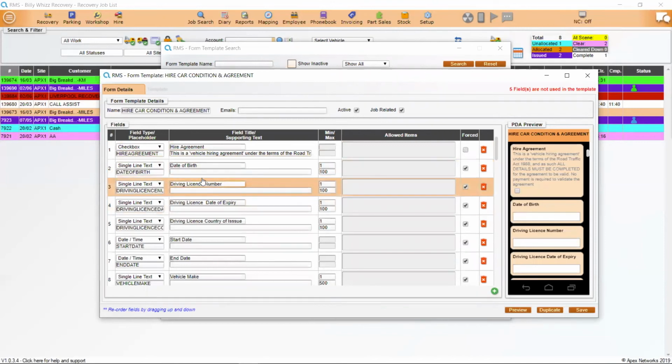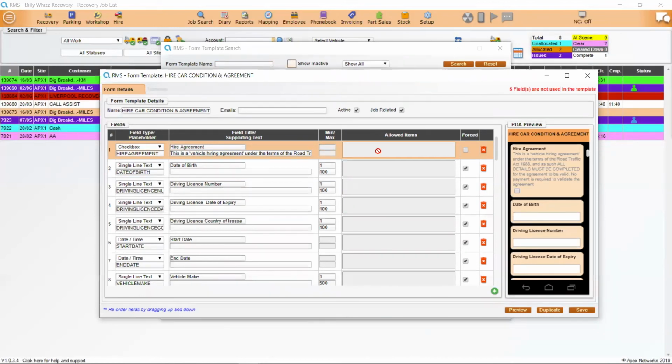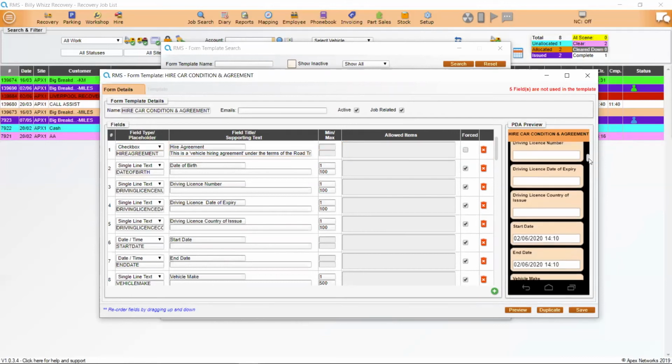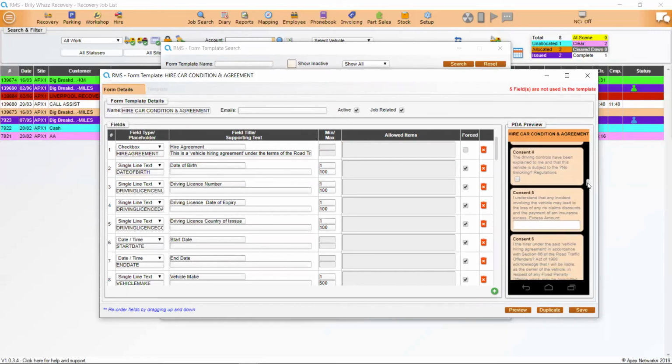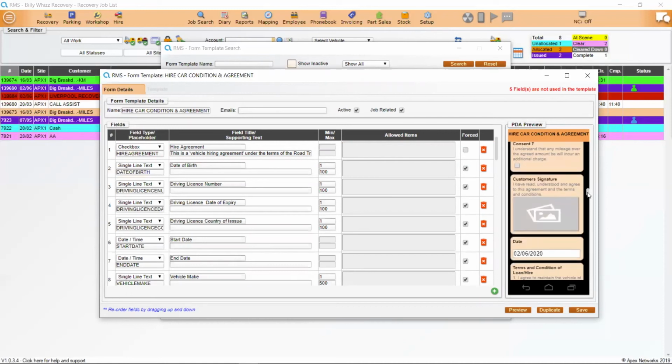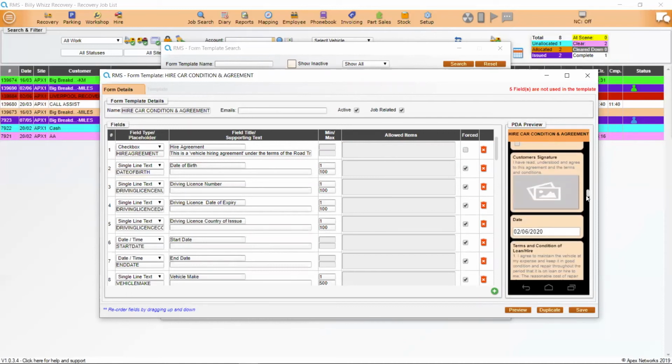This has been totally revamped now and made far easier to use and set up your field types, placeholders, things like that. Field type with supporting text, a minimum and maximum amount of characters that must be applied to that, and also any allowed items in there. You can also tick a box that makes sure that it is a forced field, and then you can see, using your forms, how they will look on the driver's PDA. So this gives you a good insight of how they look while the driver is using them, and how user-friendly you can make them, how much easier you can make things for the driver while they're doing the forms.